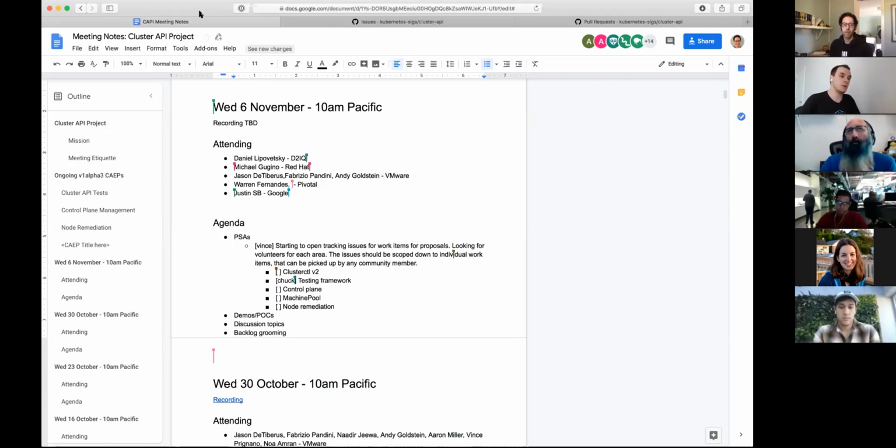And machine pool and node remediation have also been open. In general, I would love it if some people can volunteer in here and the doc to start opening up work items, so that we can start understanding if we can do everything in this cycle.